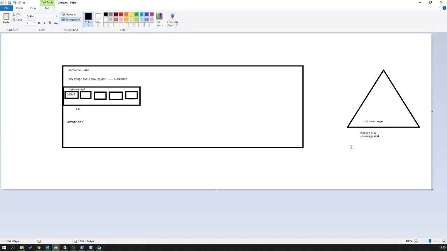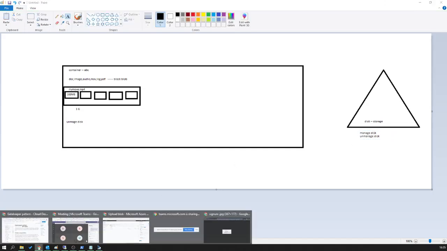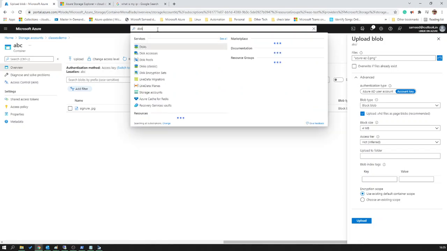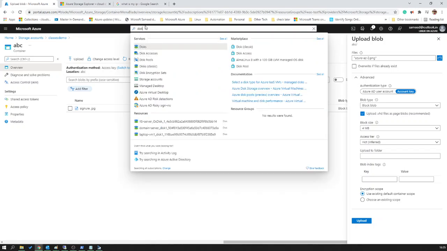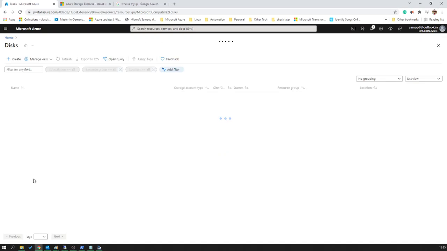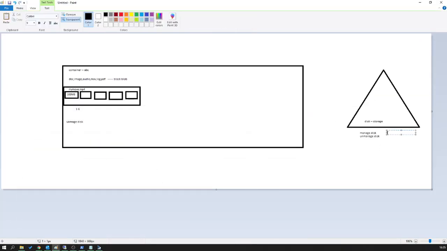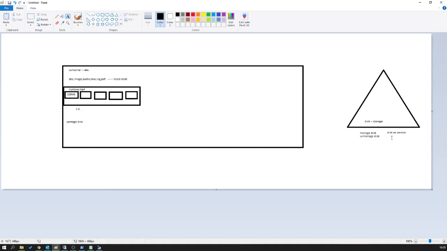When we use a managed disk, it will look in the portal as a disk as a service. If you search here, this will be disk as a service. Those will be my disks, and this kind of disk is called a managed disk, because you are using a disk as a service. You can find that easily in the portal.